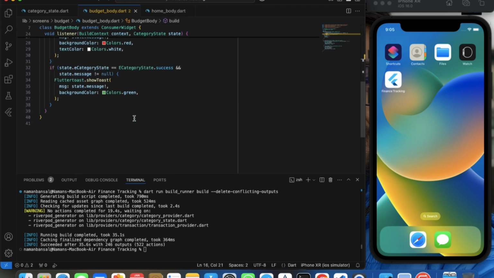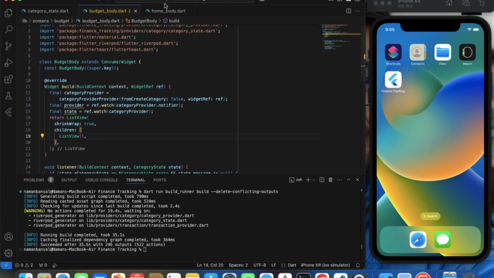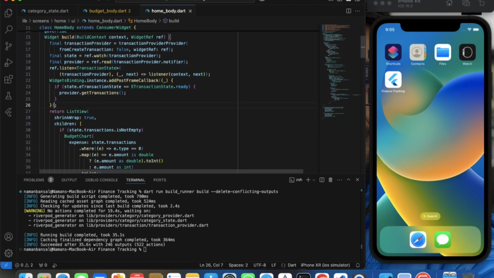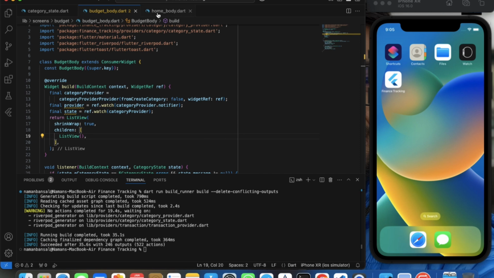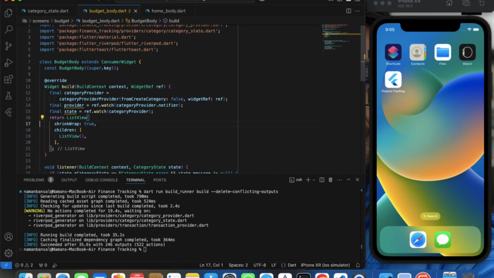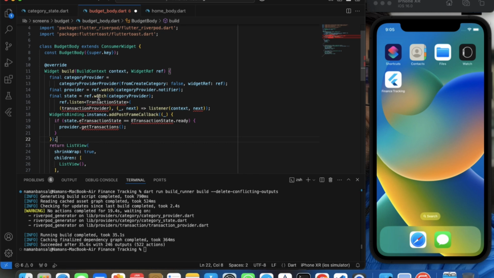Yeah, so now we have to add the same conditions, same conditions as we have added above. Let me just copy it, and I guess I have to add a listener also. So let me just copy and paste it here. Same thing I have added.